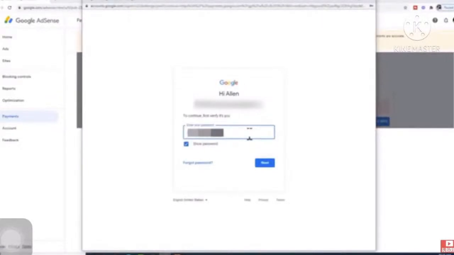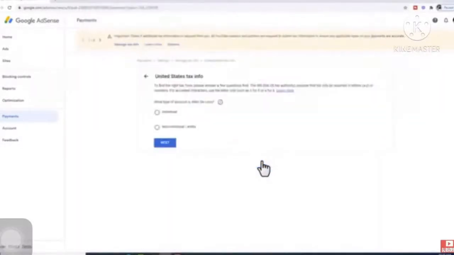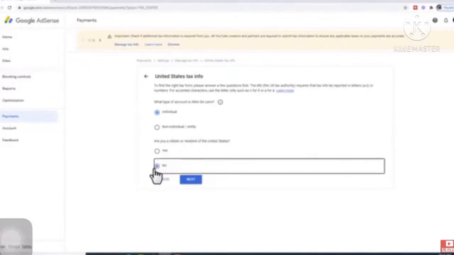At ito na rin natin gagawin yung kung paano i-reduce yung 30% na tax coming from the US earnings. Okay, so ang first question is, anong klaseng account ba to? What type of accounts? So, individual or non-individual? Definitely individual, then i-click natin yung Next. Are you a citizen or resident of the United States? Definitely hindi, so no. But if you are, then kailangan i-check na yes.